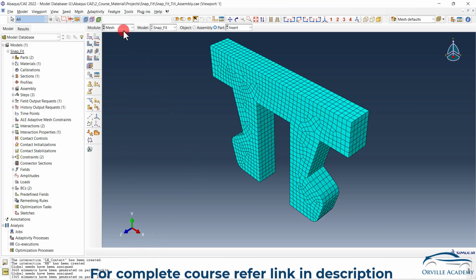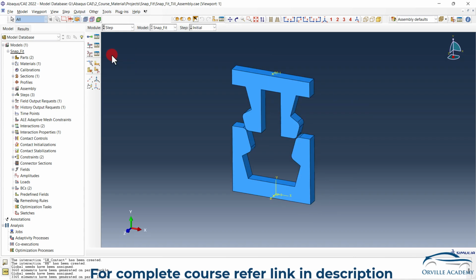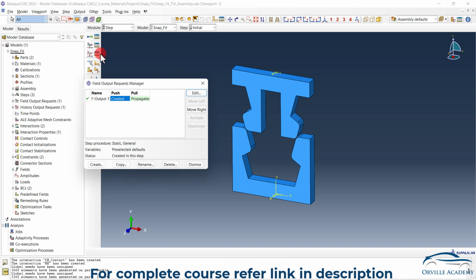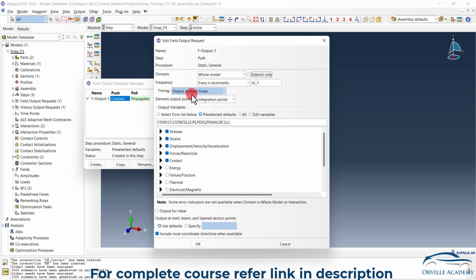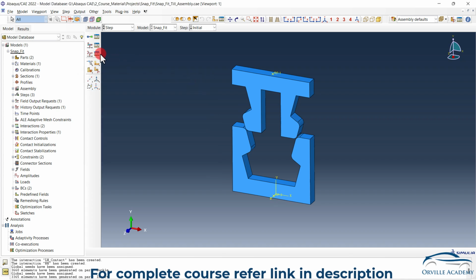Once the meshing has been done, let us quickly check the output parameters that we have requested. Simply go for the step, go for the output. Simply click on the edit button and you can note, currently I have requested the stresses, strain, displacement, forces and reaction. So in terms of field output, everything has been covered. Simply go for OK and close this one.